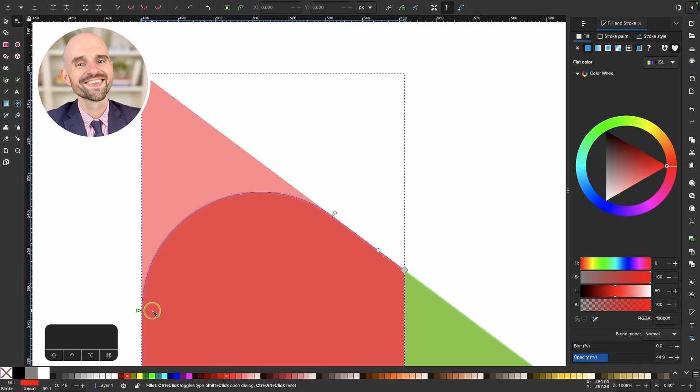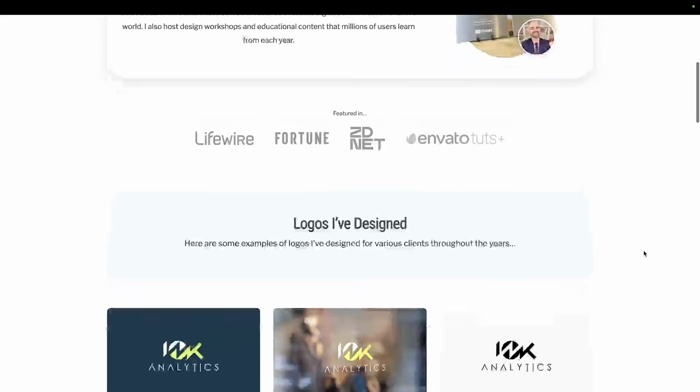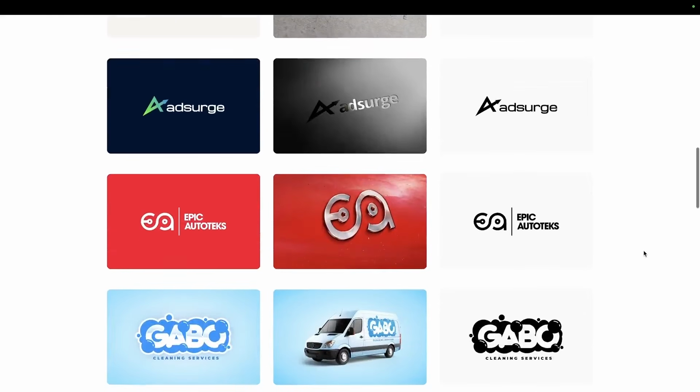My name is Nick Saporito and I've worked as a logo and branding designer for over 10 years, and I use Inkscape as my tool of choice when designing logos for my clients.